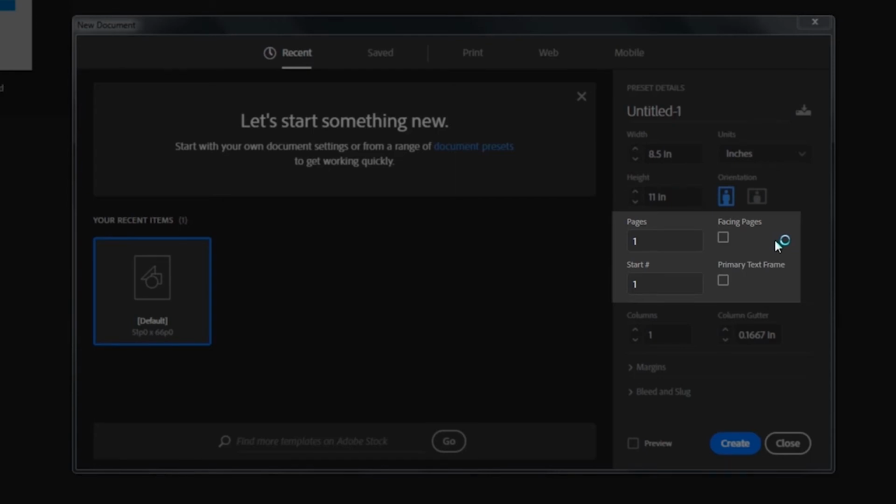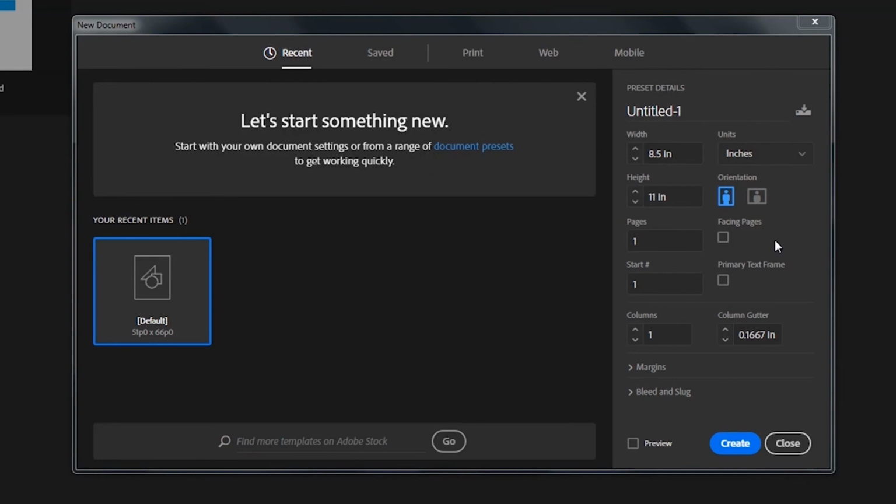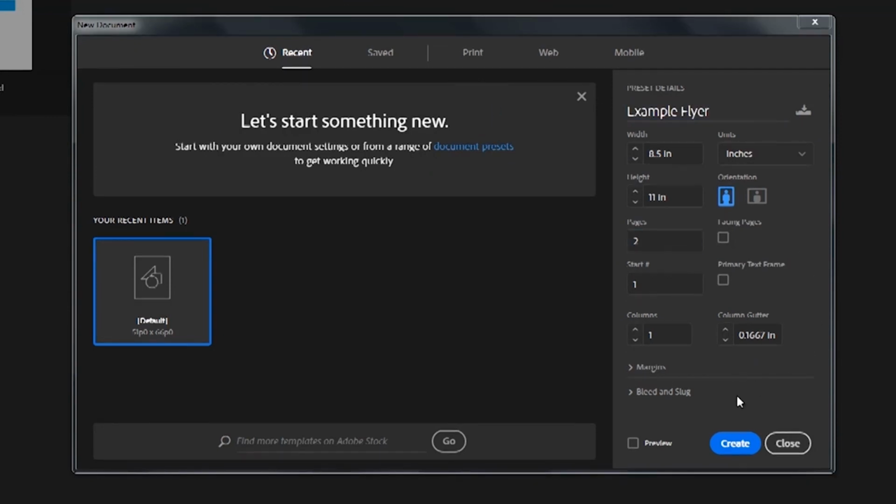The Facing Pages box determines how your pages are laid out while you're working on them. If the box is checked, your document pages will be laid out like a book, and if it's left unchecked, it'll be laid out like a Microsoft Word document. You've then got options for how InDesign numbers pages, how many columns you'd like, and panels for setting margins and bleed. We won't mess with any of those, but they'd work similarly to how you'd expect. Go ahead and match your settings to mine, and when you're ready, click Create.